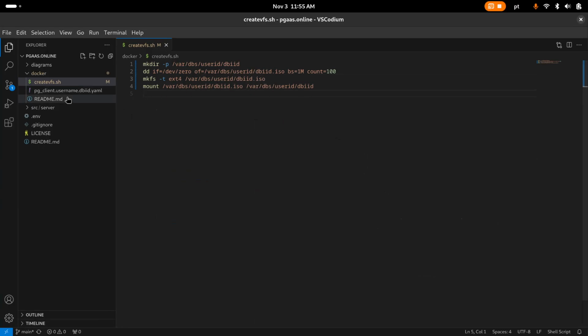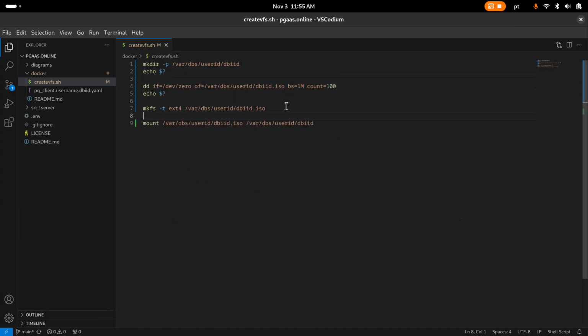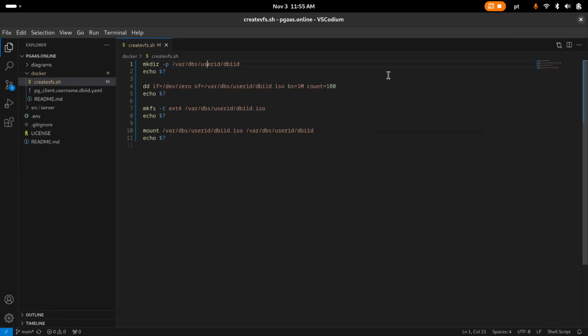So for each step I'll need a little bit of information, and for each step I'll need a verification. So here we can echo, and with this we'll see if the code runs successfully. It should return 0. So okay, let's test. And the user ID, database instance ID, let's use here.